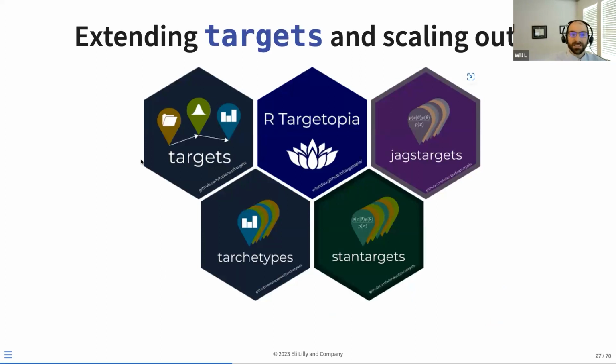So that's basic targets functionality. Now I'm going to transition into things that are built on top of targets, and that targets depends on, which can accelerate and expand the capabilities of the analysis.